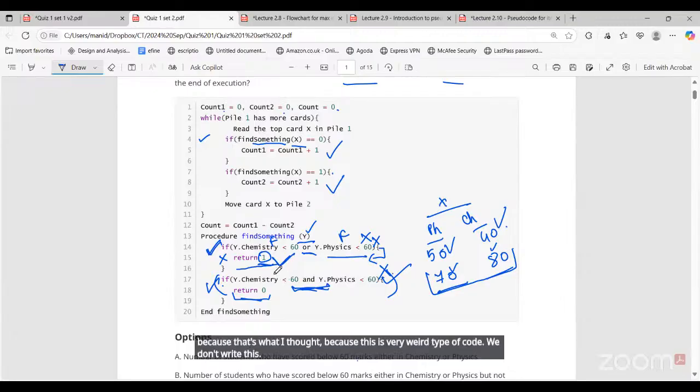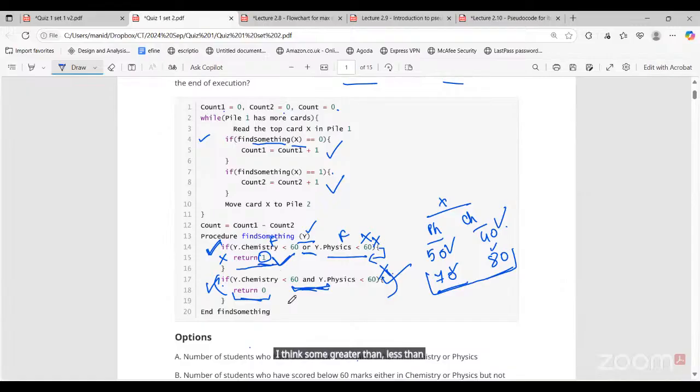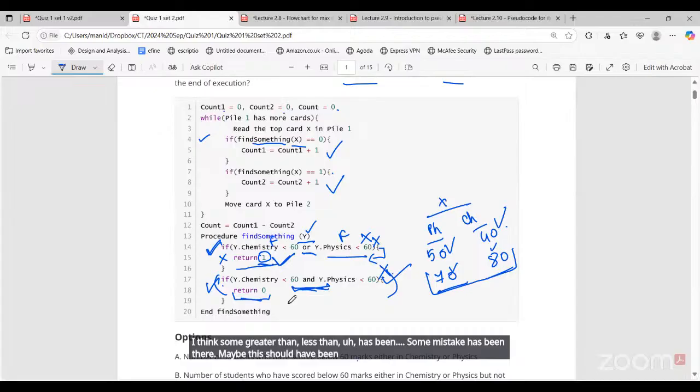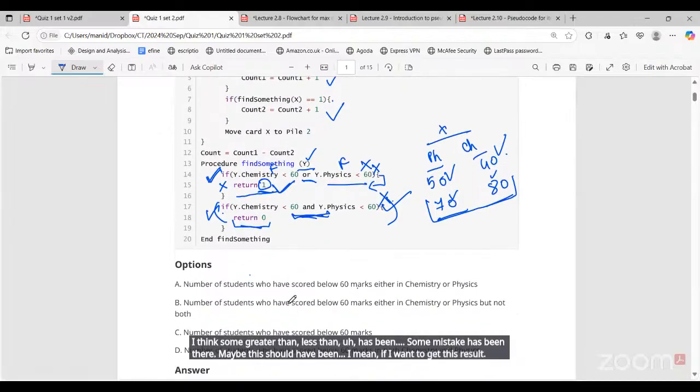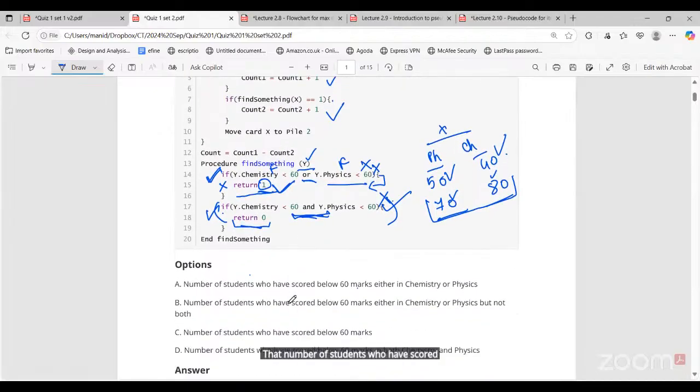I think some greater than or less than has been mistaken. Maybe this should have been, I mean, if I want to get this result, the number of students who have scored below 60 marks in either chemistry or physics, but not both, right? So to get rid of that both, then what should ideally be count 1 and count 2? The condition would be exchanged, right?